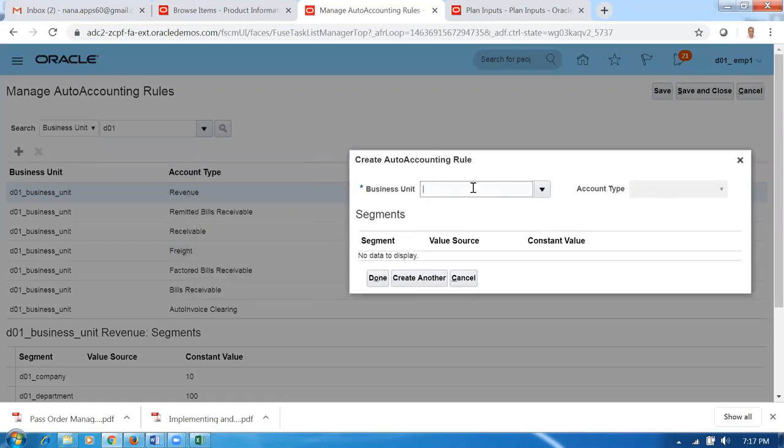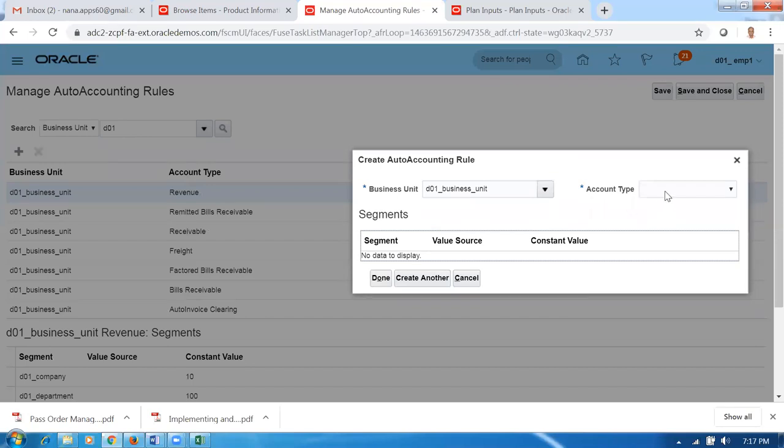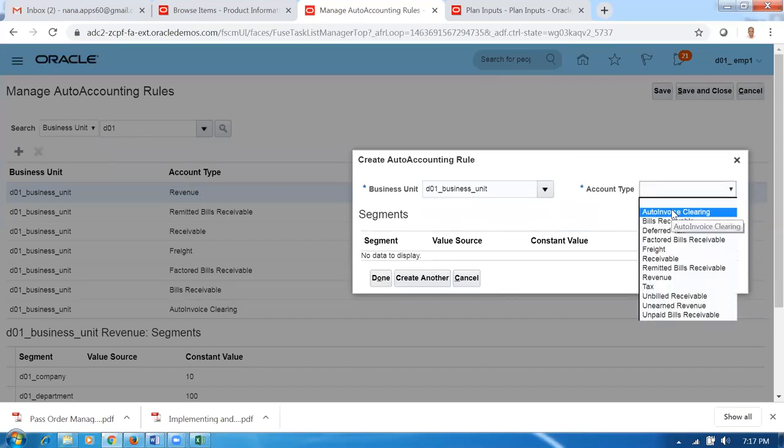So, if we drop down D01 and then do a tab, we'll now see right from the beginning. Fine. Auto invoice clearing is there. Bills receivable is there. Factored bills receivable is also there. Freight is there. Receivables is there. Remitted bills receivables. Revenue is also there. Then tax.